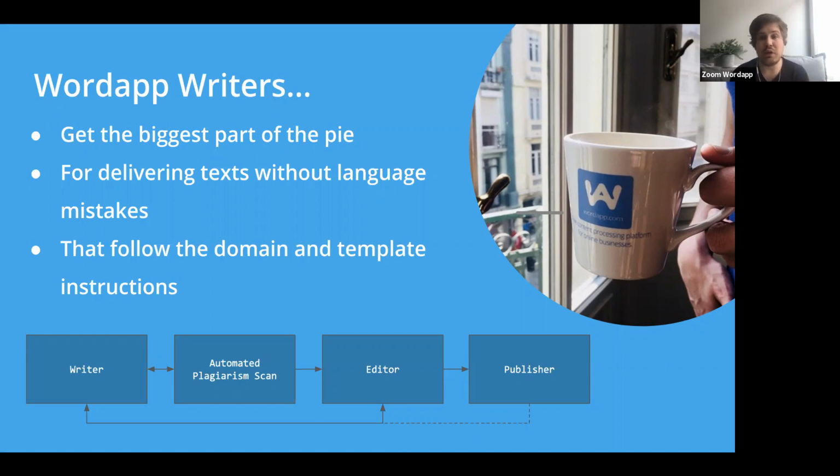The most important thing when you deliver a text as a writer in Wordapp is that you, 1, deliver a text that is free of any language mistakes. So make sure that you proof your text for spelling, grammar, sentence structure, things like that. And second is that you follow the instructions. Now, there's different types of instructions in Wordapp. I'll talk about those a bit more in a minute. But when you're writing a text, it is extremely important that when you submit it as a writer, it is perfect.